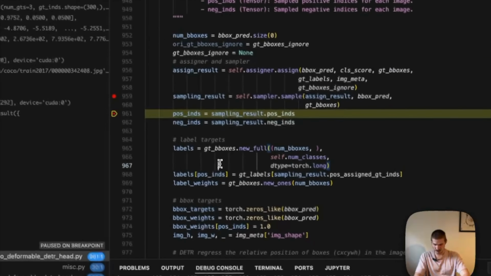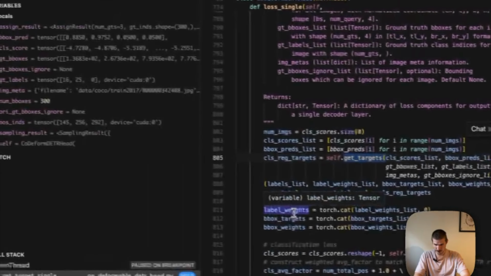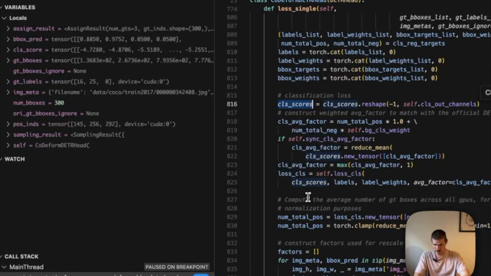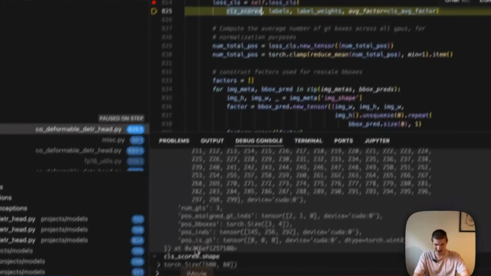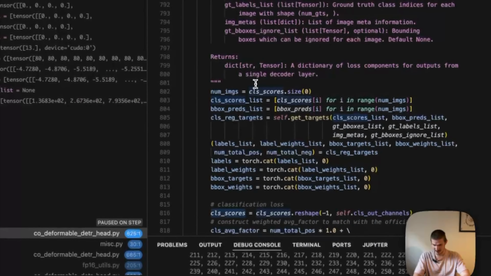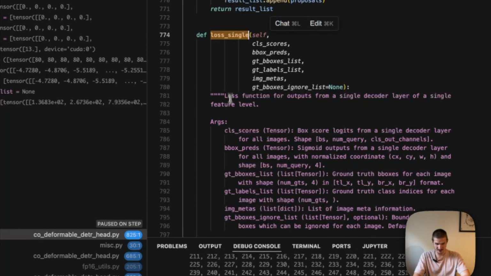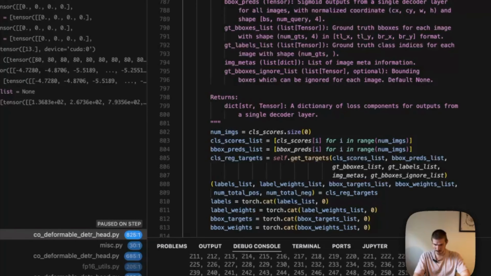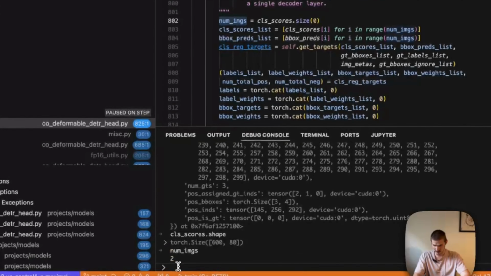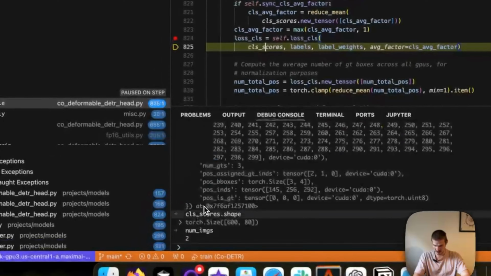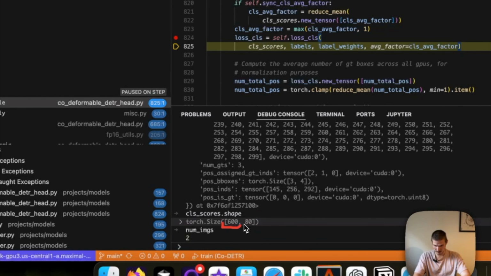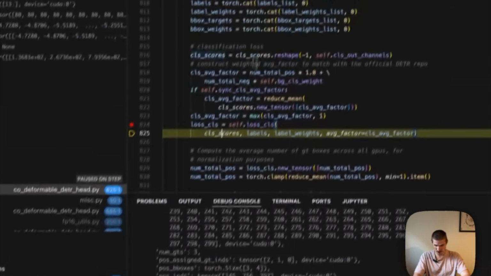And then we have the actual loss. So the actual loss should happen somewhere here. Let's read the one for CLS, for example. So the shaping logic is a bit weird here. We actually have this loss single that contains stuff for both images, but for one layer. And then we'll repeat the same thing 6 times for different layers. So CLS scores is an object with shape 600 by 80, so 300 per image, 2 images.